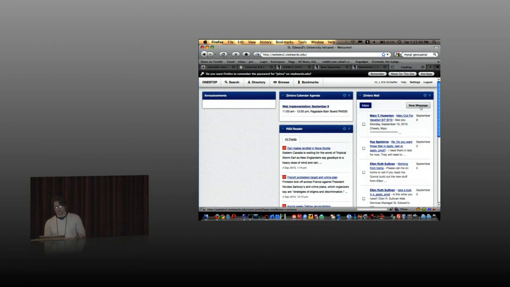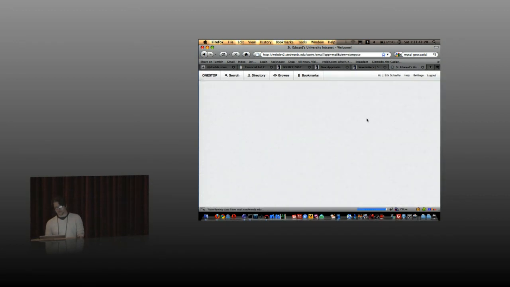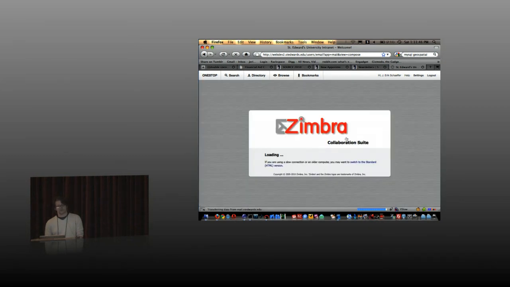To show you how this is the Zimbra single sign-on. When we click on new message, it's going to automatically log me in and take me over to my email and start composing a new message.